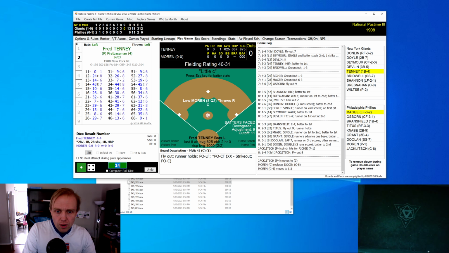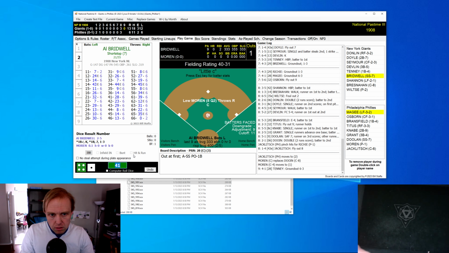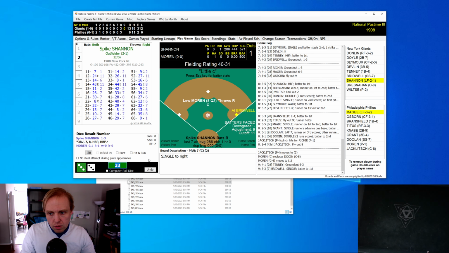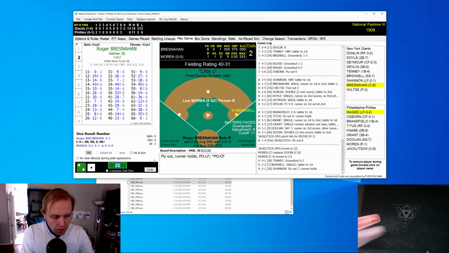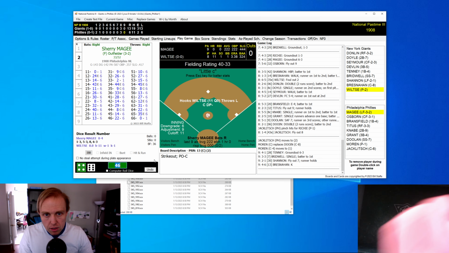Up now is Fred Tenney here in the top of the ninth inning. And boy, I'm very amazed if you stayed with this one. Tenney grounds out to shortstop, 6-1 on the putout. Al Bridwell now, and he singles to right field. Having a good game. 19th hit for New York. Shannon hits the fly ball to left field, and here comes Bresnahan, and he strikes out. But, of course, there's nobody left to see it.